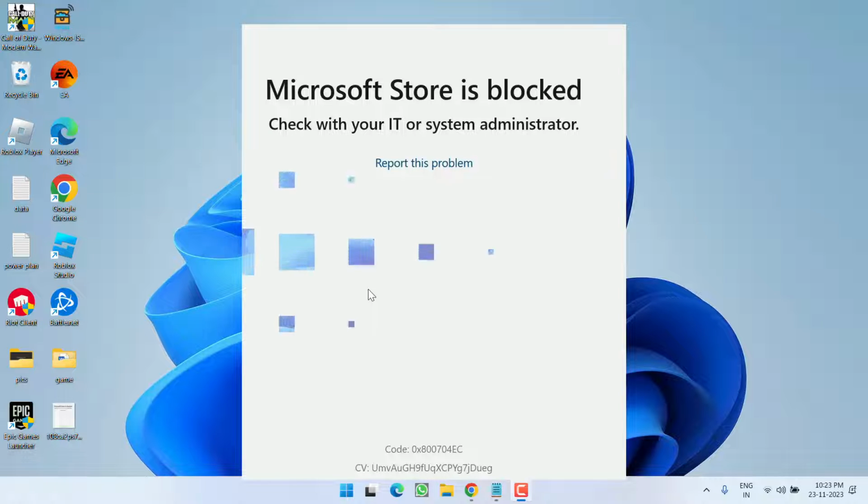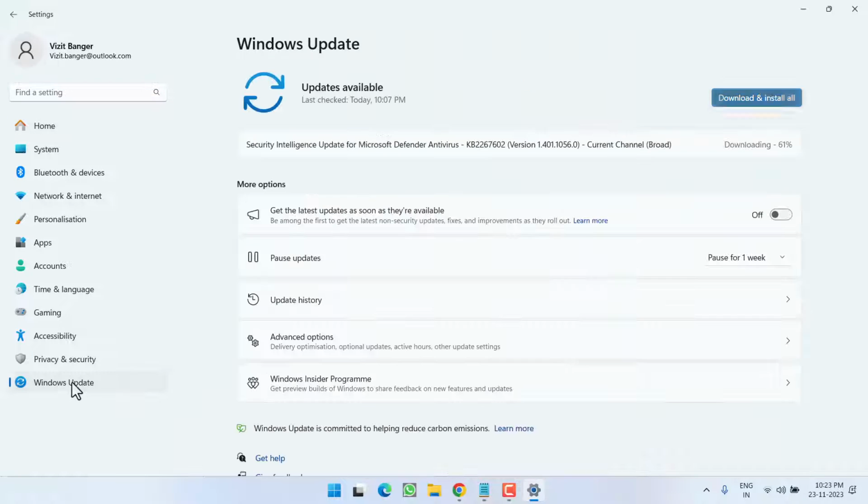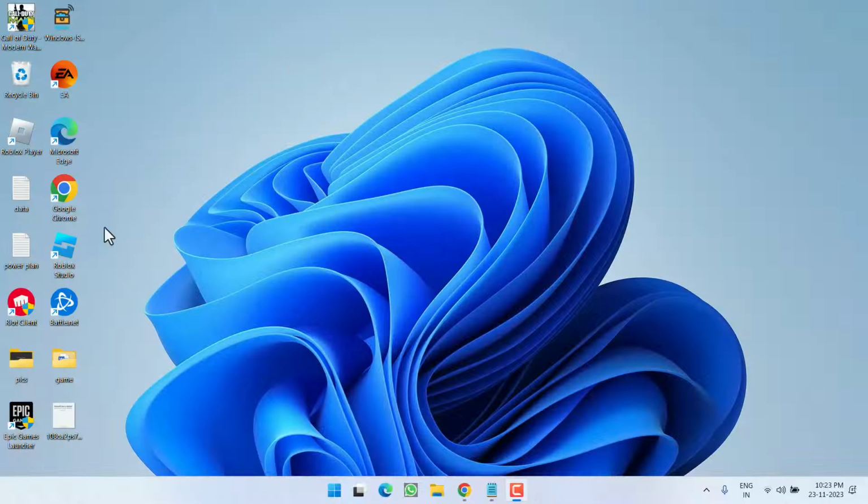In the basic step, head over to the Settings menu. In the left pane, click on the option Windows Update. If any update is pending at your end, make sure you download all the relevant updates, and then go ahead and choose the option Download and install all to make your operating system up to date.